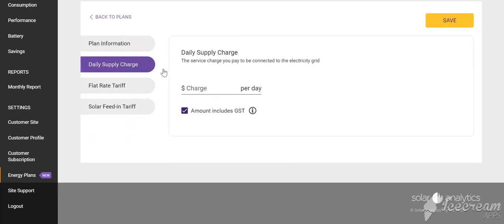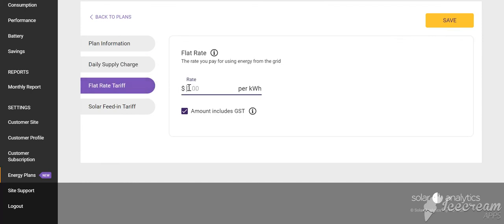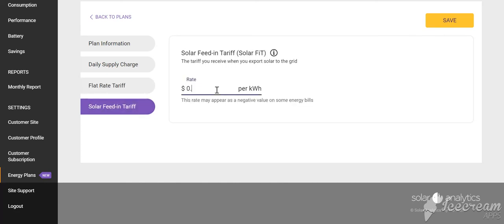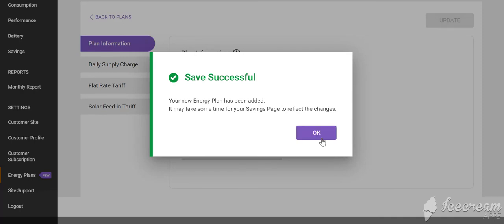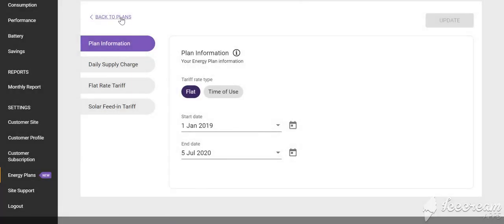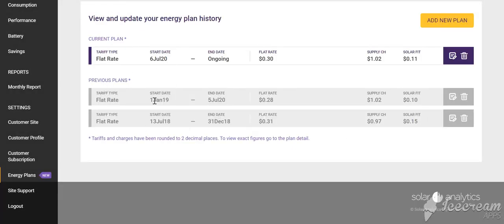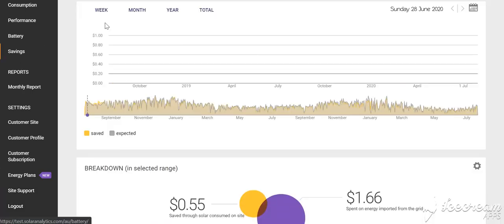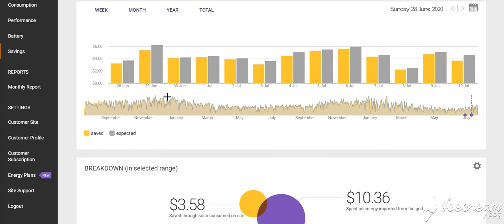Once again, we can quickly add in a plan. Add a plan, save it, and go back to plans, and you can see there's no longer a warning sign and no longer a gap. Further, if we jump back into savings, you can see that we now have all this full savings information here. So we are all good and everything has come back as we want it to.